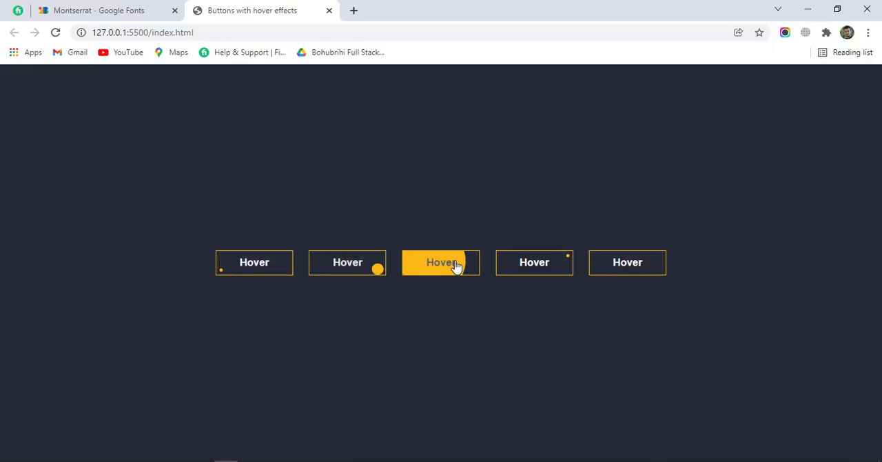Today we are going to create these awesome buttons with cool hover effects using only HTML and CSS. So let's jump into the video.